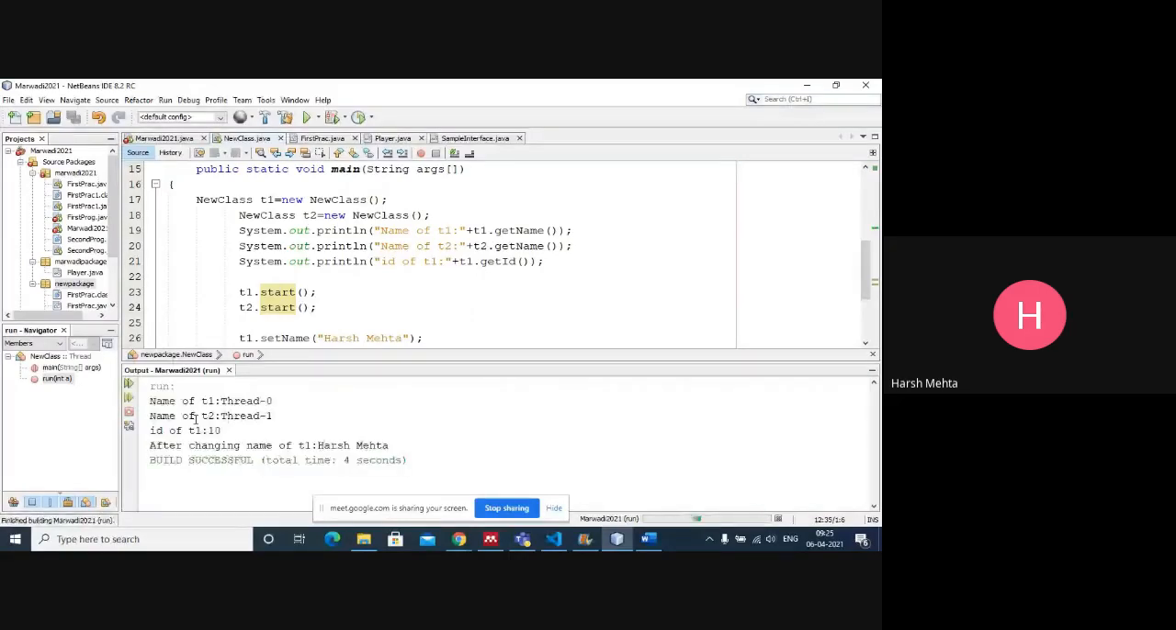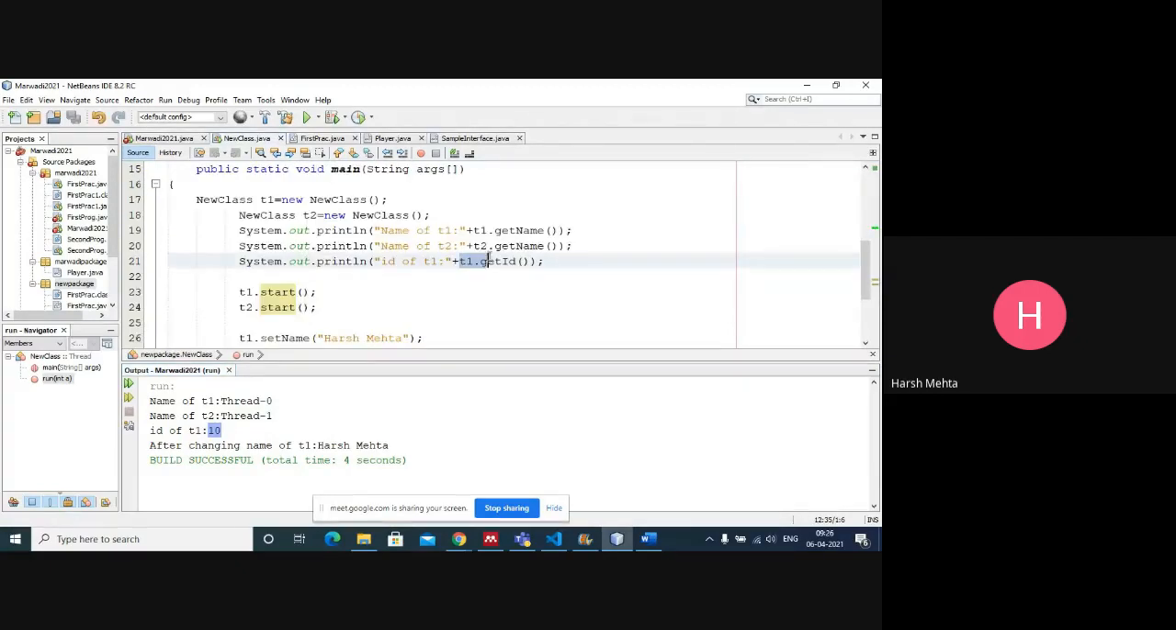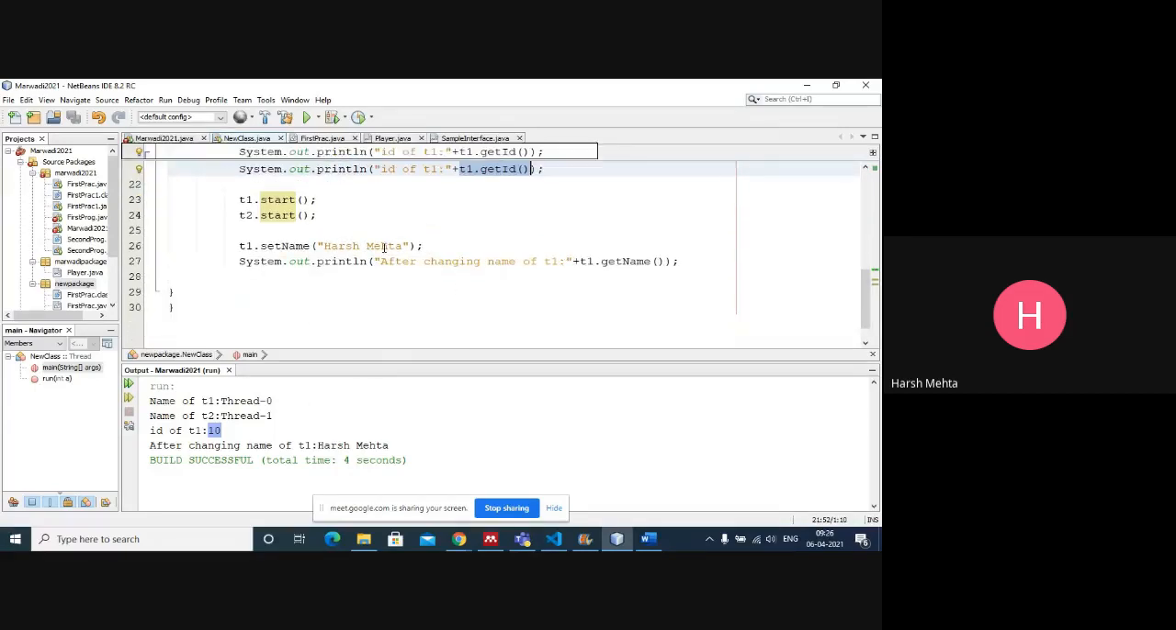Now you see what's the name. By default, the name of thread 1 is thread 0, thread 1. Then ID of thread T1 is 10. Now the question is how come this is giving ID? So it's an internal structure. The way internal code is written, they are providing ID randomly. And then we are just changing thread 1 name to Harsh Mehta, my name.